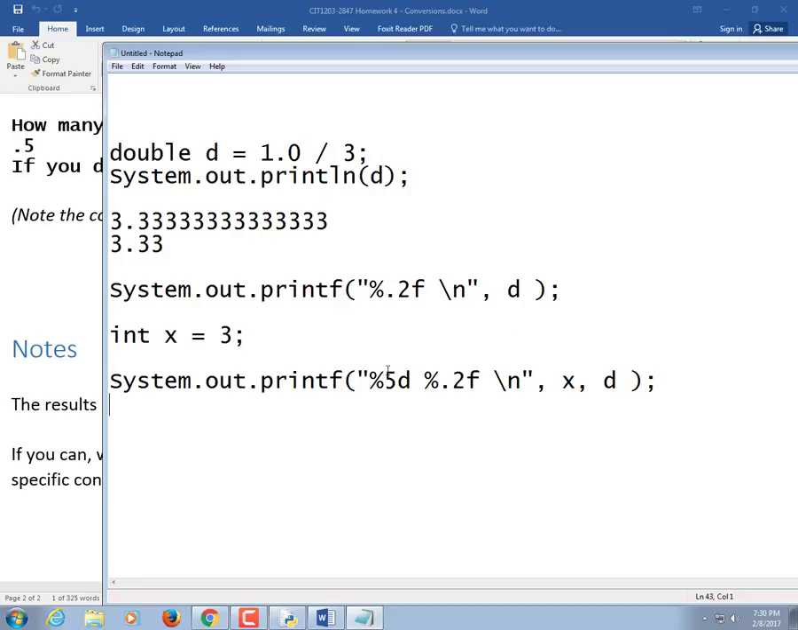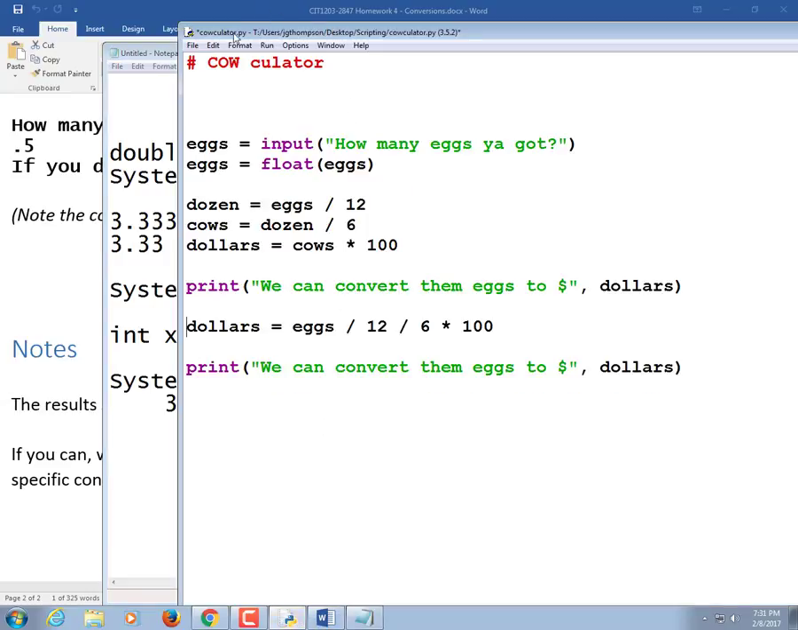We said we wanted 5 spaces. The value is 3, so 1, 2, it would print it out like this. 1, 2, 3, 4, 5. Now that filled 5 spaces. Then there's a space here, so it would add that. And then this says I don't care how many spaces, but I only want 2 decimal places, so it would print out 3.33, like that. That's not how you do it in Python, but it's very similar syntax. You use a percent sign. I'm going to go to the Python shell, and we will play with this.